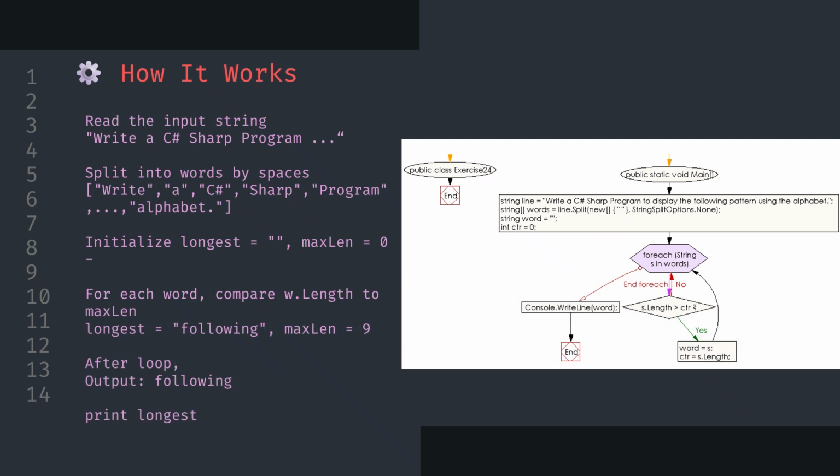This algorithm is big O(n) in the number of characters over words. We visit each word once and check its length. It's simple and fast for typical strings. If you want to ignore punctuation, so that "alphabet!" becomes "alphabet", you can call trim with punctuation chars or pre-process the string with regex to keep only letters and spaces.